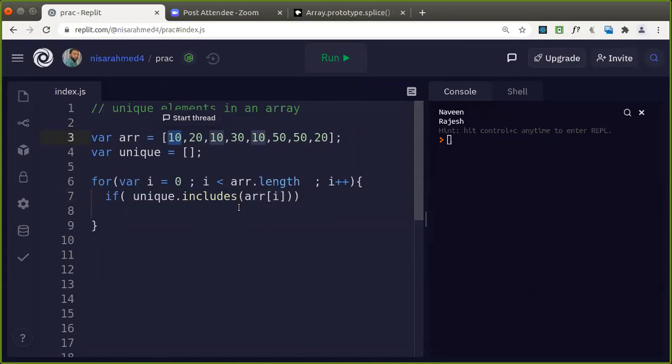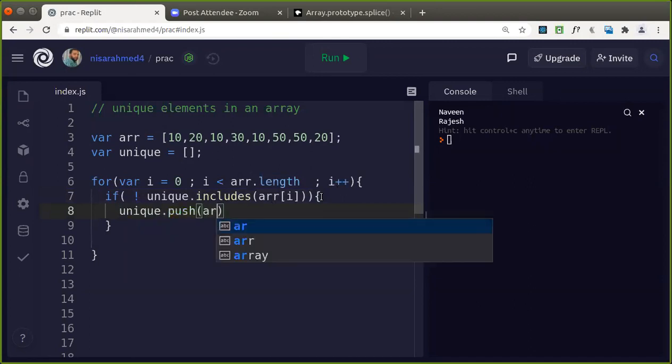So dot includes means it will give what? Does it include? No, it gives us false. So let's negate this one. Not false is true. If it is not there, we are going to add that. So how are we going to add it to the array? For that we can use the function push, and just store the element that we are processing.